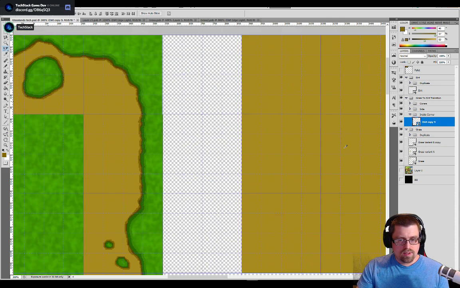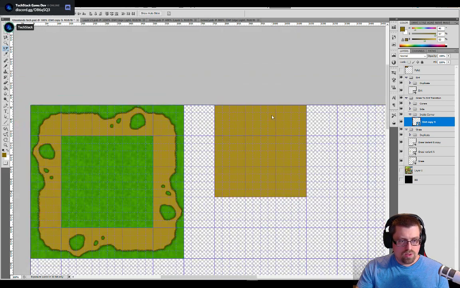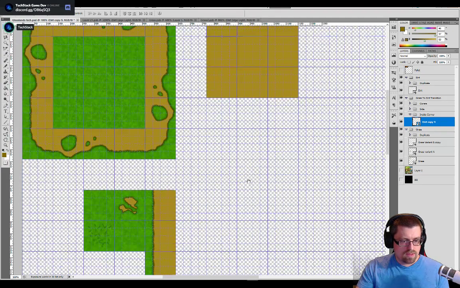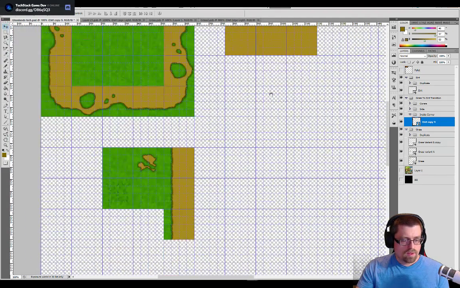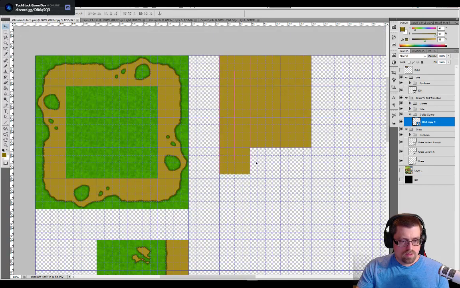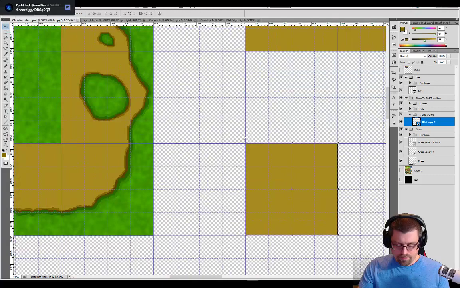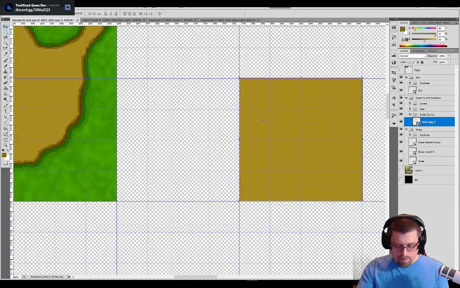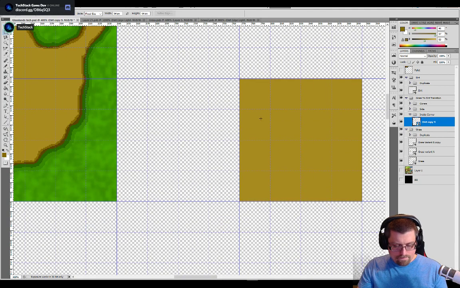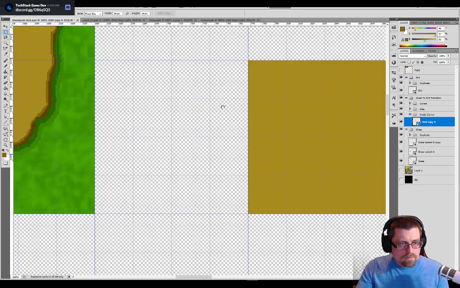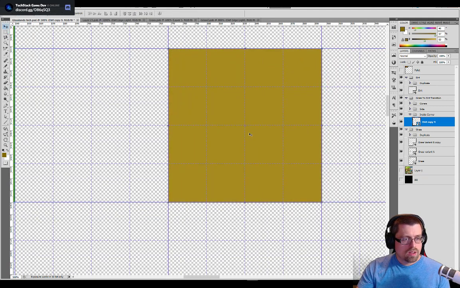Okay, so that's our base image, which is right there. So we're going to move this down, say here. Make sure we're lined up right. We are not. Okay, we're lined up right now. Let's name this dirt corner, inside corner.